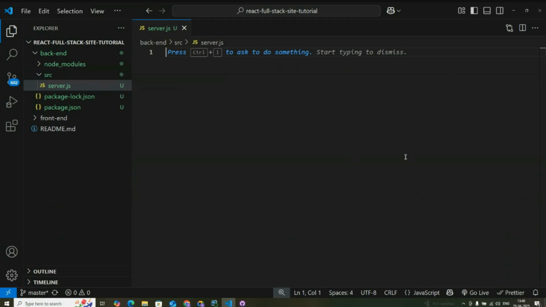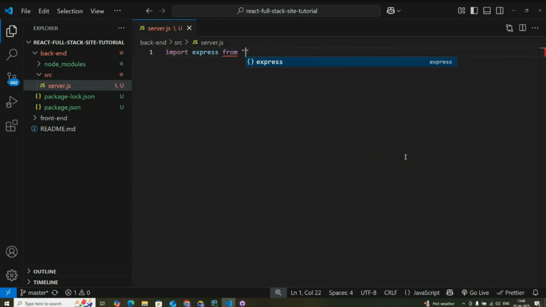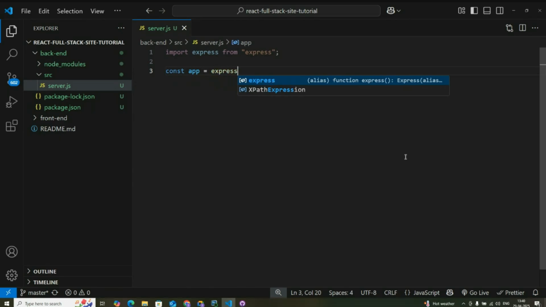and this is pretty straightforward to do. What we are going to do is just say import Express from Express, and then we're going to create a new Express app by calling this function like this. We're going to say const app equals Express.